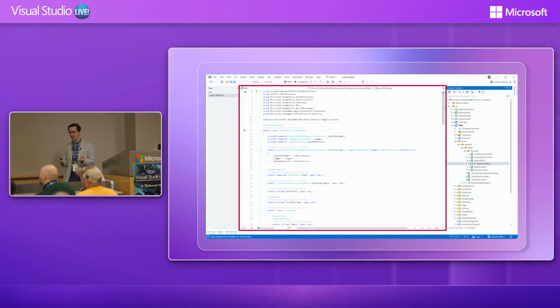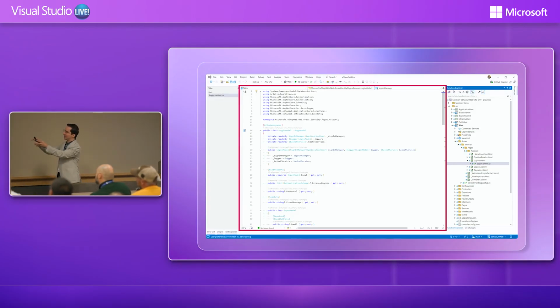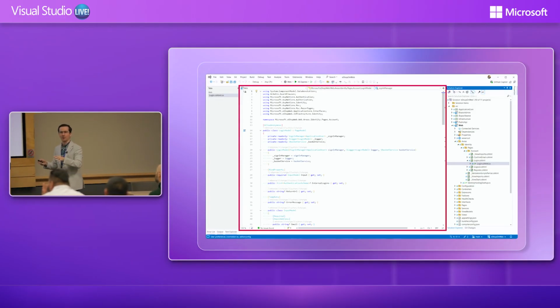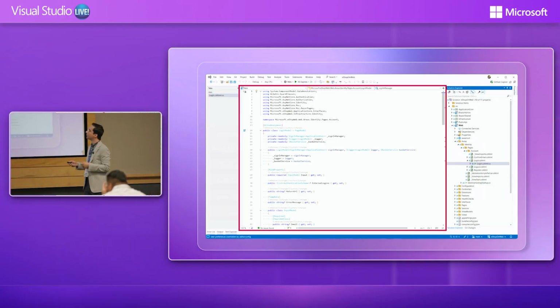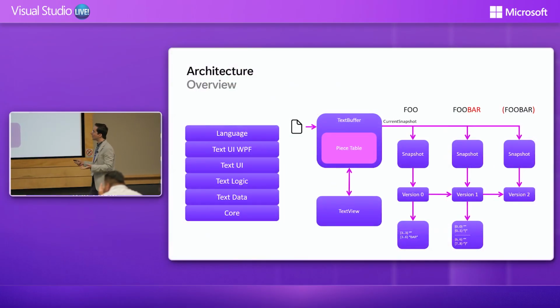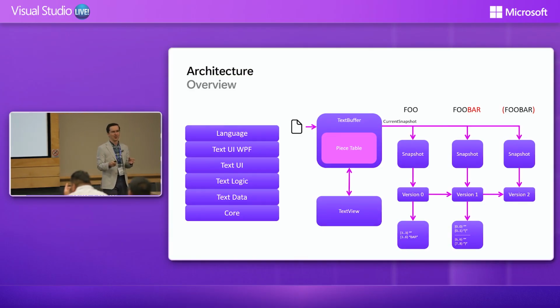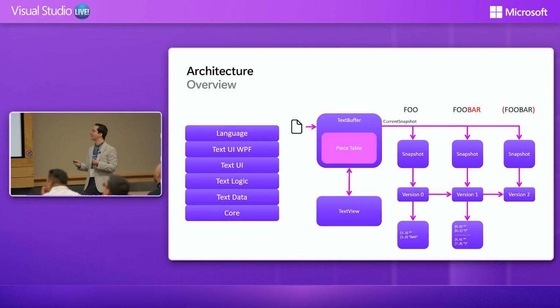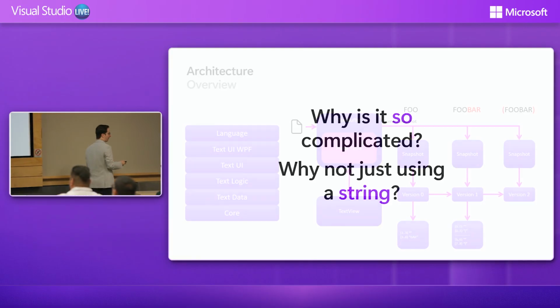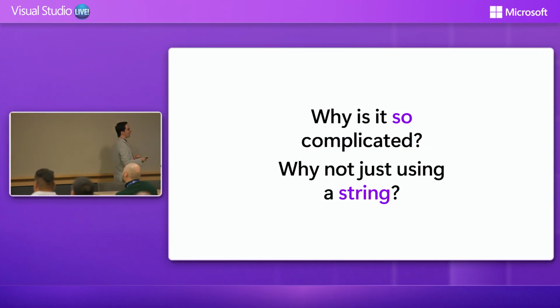First, when I talk about the text editor, I'm talking about this thing, the place where literally you type your code, not the things around it. So this is what it looks like. That's an oversimplified architecture of the text editor. I will dive into it in a few seconds. Don't worry. But first, you may wonder, why is this so complicated?